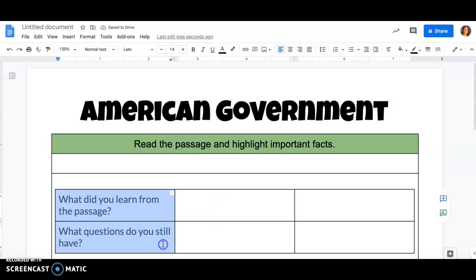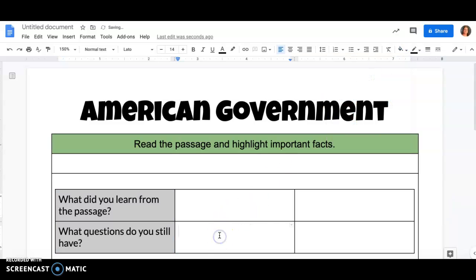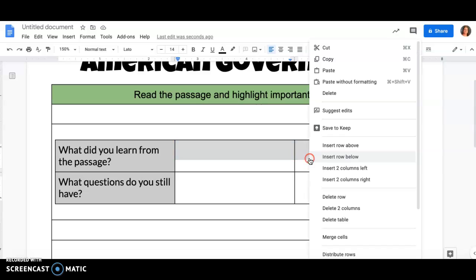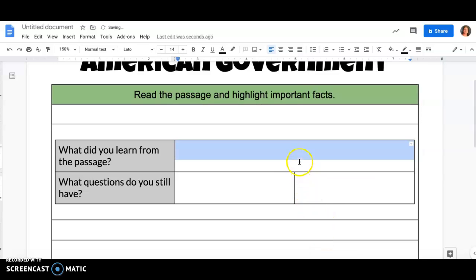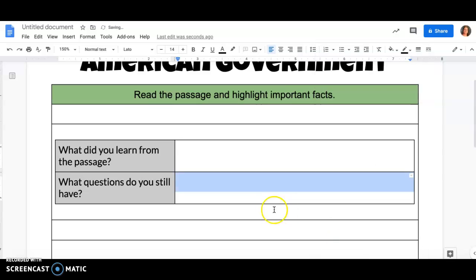And then if I highlight these boxes and make them a certain color, then my students will know that these white boxes are where they are going to do their typing. If I like the size of this, but obviously I don't need all of these boxes here, if I highlight these two boxes, right click, and then click merge cells, you'll see that those two become one. Same thing here. I'm going to highlight, right click, merge cells.